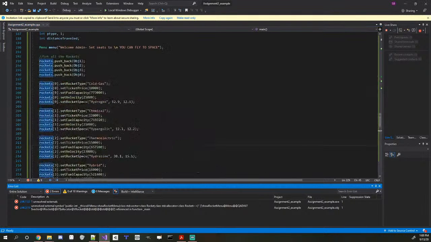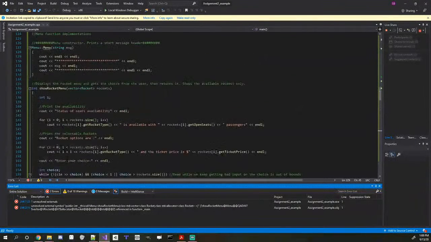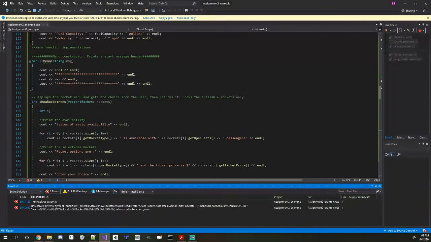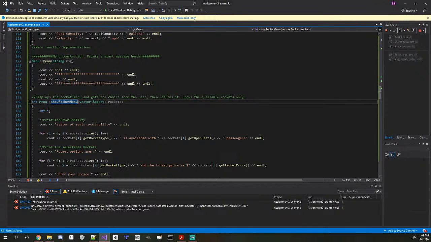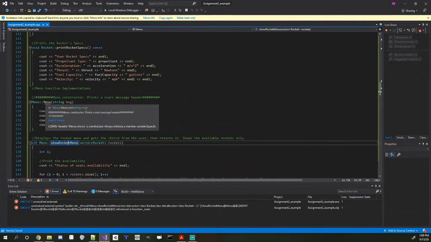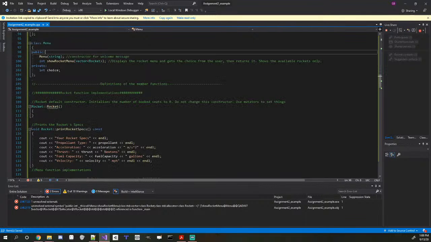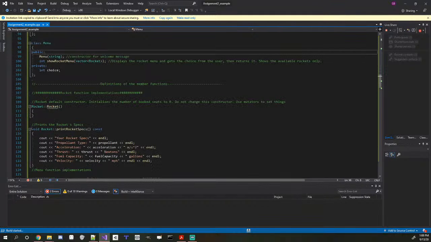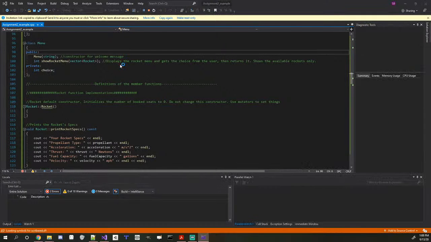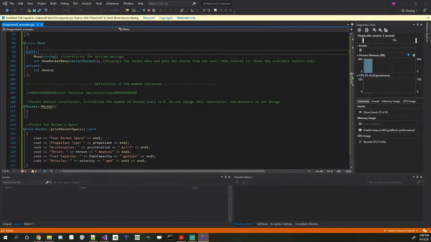Oh. It's still not implemented because I forgot to throw the scope resolution operator to say where it came from. Okay, so this should be not green anymore, right? Yeah. Okay, now it actually runs.